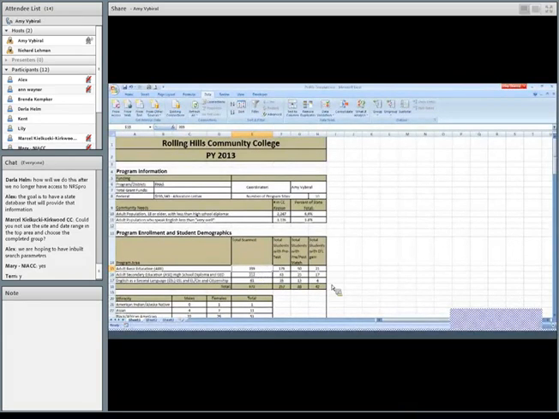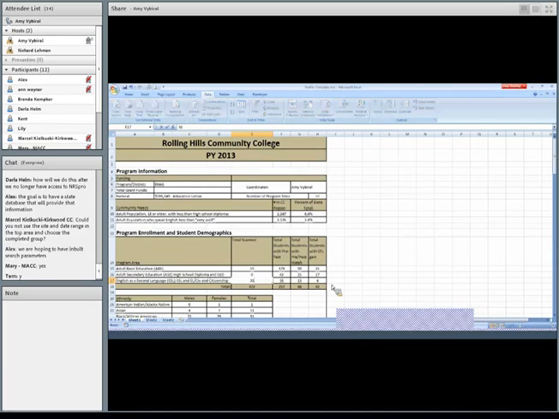So the total number in ABE is 15. Total number in GED ESL is 0. Total number in adult high school diploma in GED is 0. And the total number in ESL is 313.